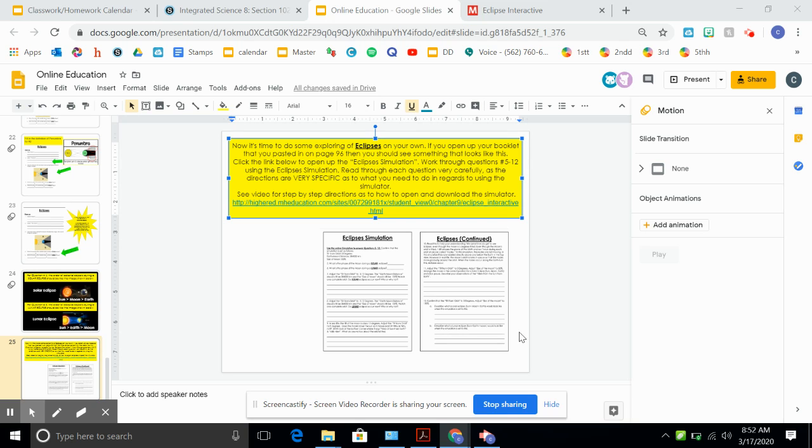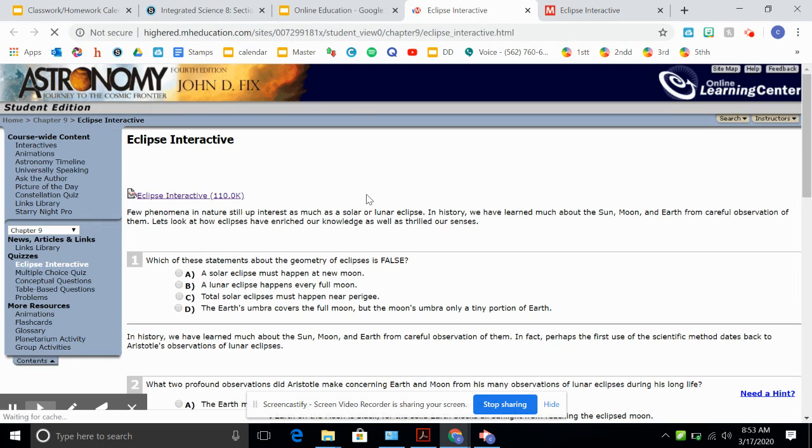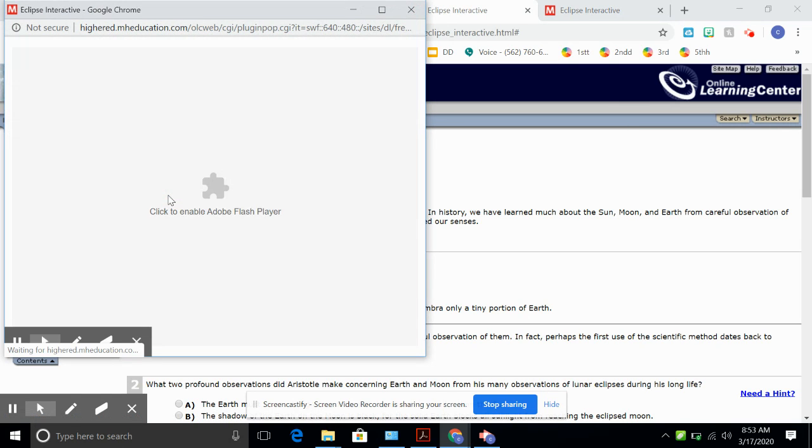Hey guys, so when you get to this page, it's now time to go on the eclipses simulator. So if you click this link here, then it should take you to a site that looks like this. At the top of the site, there's this little area where it says Eclipses Interactive. You're going to go ahead and click that.